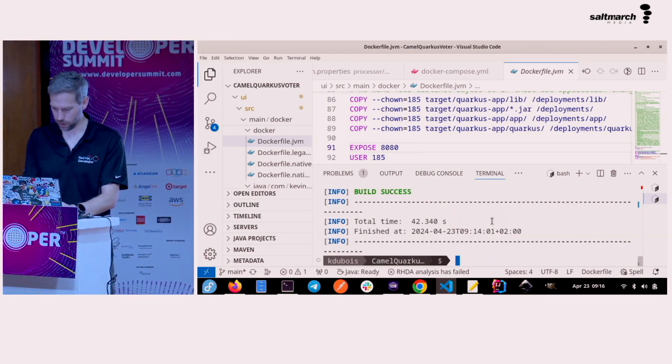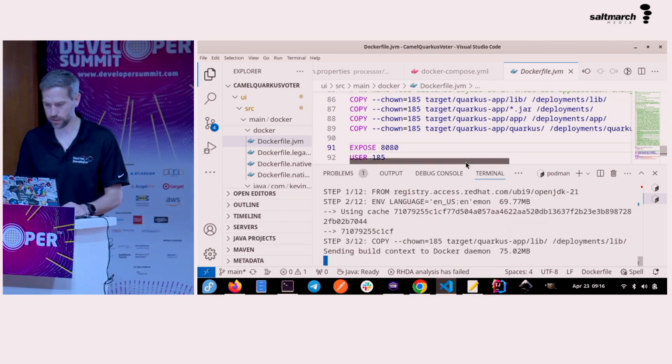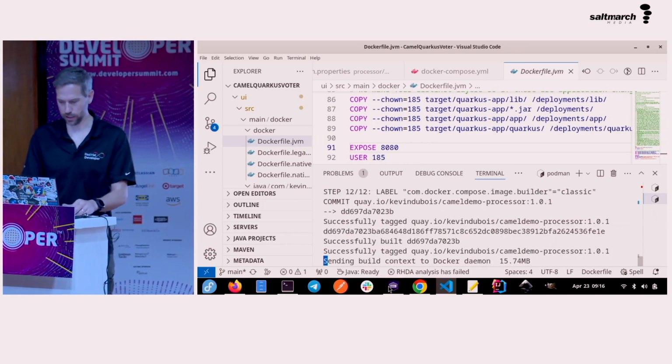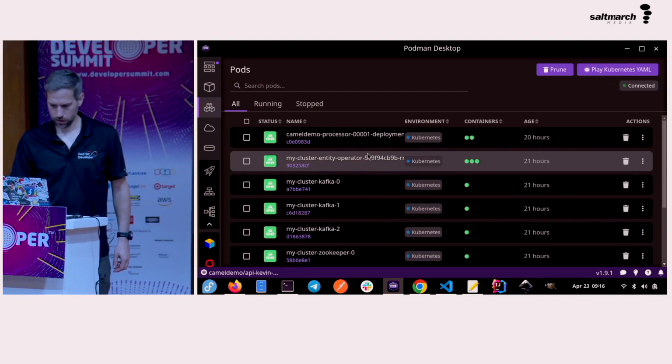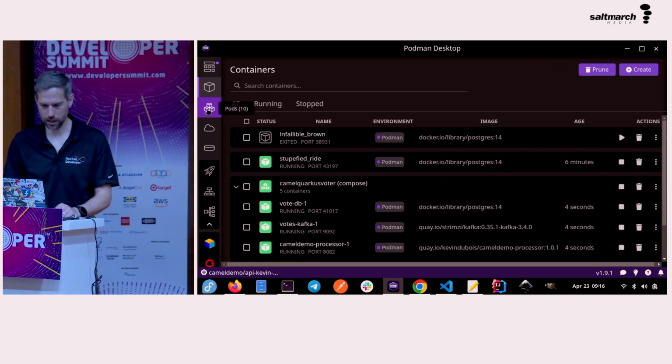So now we can do our Docker compose up, and it's going to build the container images. And then in a second, we'll see that everything is up and running in the containers. Now we can see that a bunch of different applications are running.